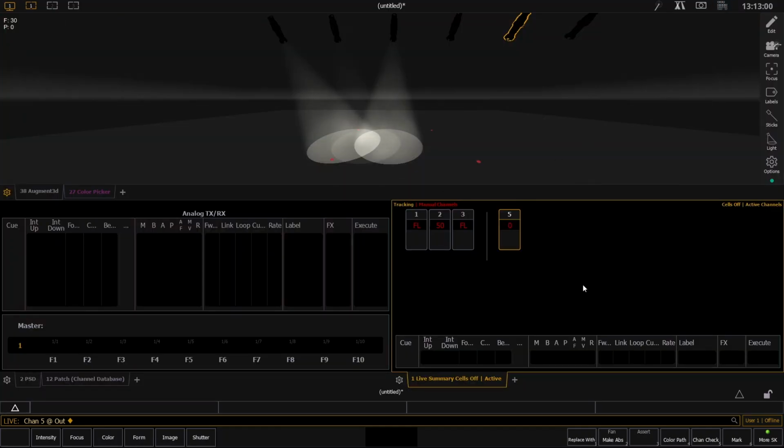Moving beyond that, we also have this concept of levels. So I'll say 5 at, which puts level and terminates. And this is a user definable number. So if you find that in lighting a show, you're almost always using, in this case, 80%, you can set that up within the settings. We'll show you where that is.